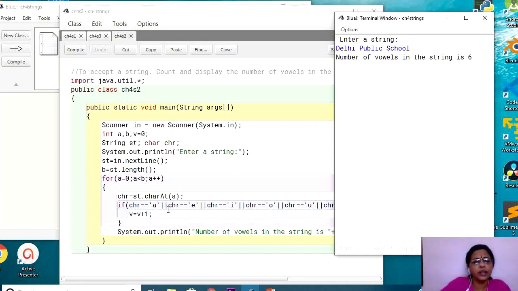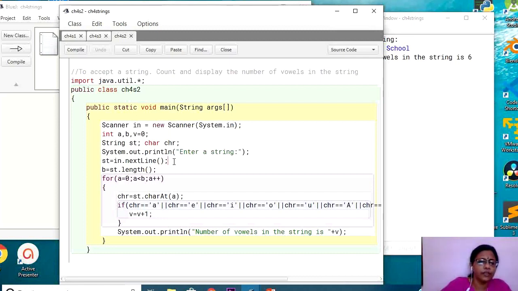There is another easy way. Rather than checking for all small letters and capital letters, after you extract the string here, you can convert them either to uppercase or lowercase, as we learned earlier. Then you check either for capital letter A-E-I-O-U or for small letter A-E-I-O-U. So this much of coding can be reduced.